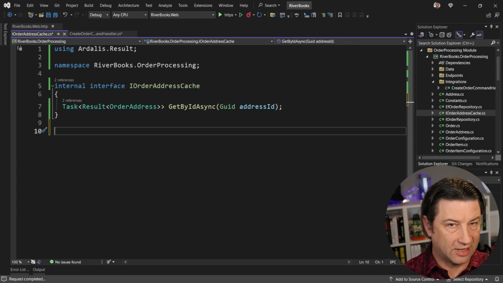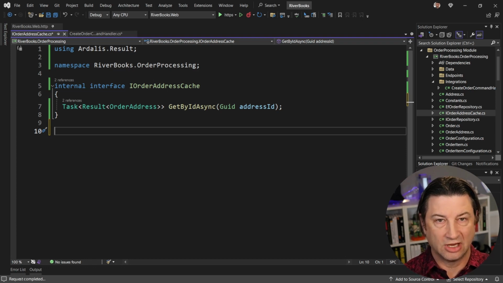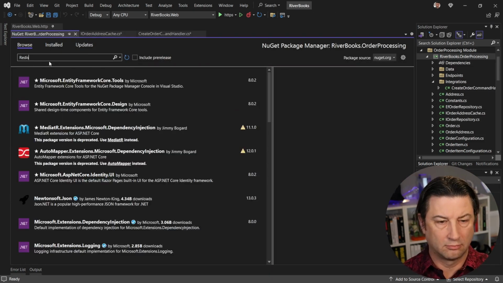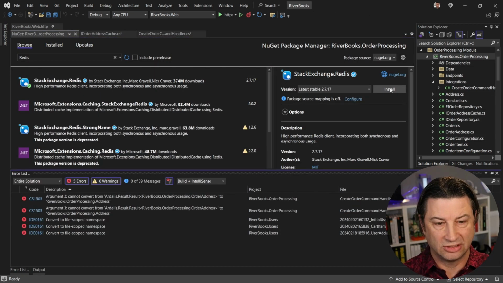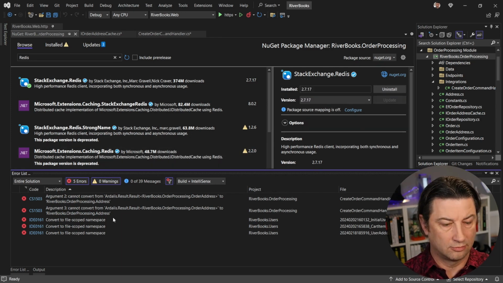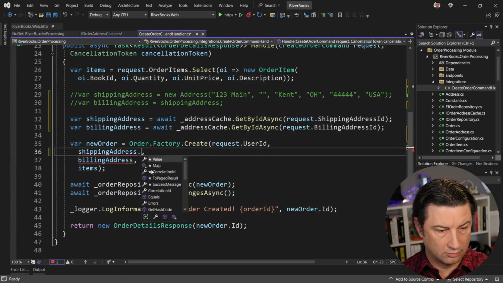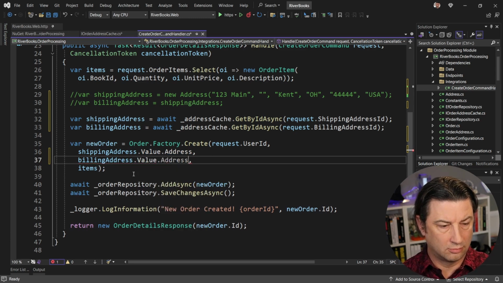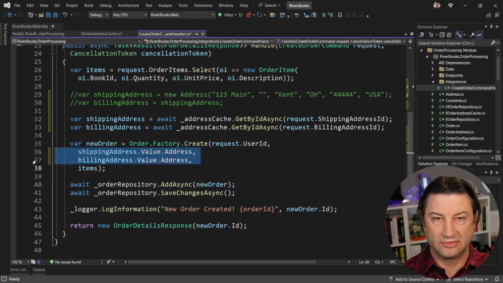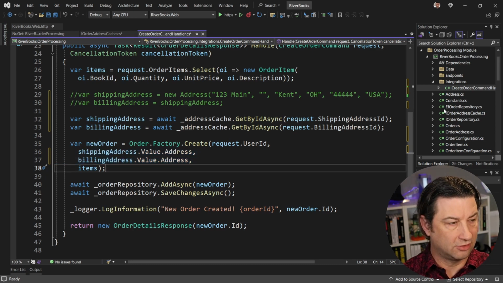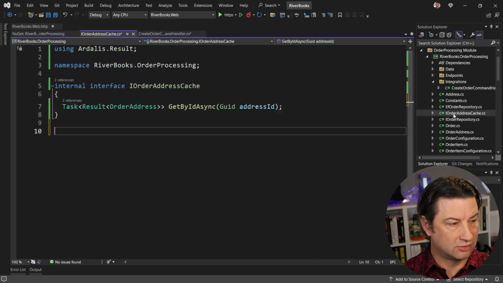Now we're ready to implement the cache. Again, we're going to use Redis, so we're going to need to add a NuGet package to help us access Redis. Once we have that NuGet package, we can implement this in its own class. You want the StackExchange.Redis package. We just need to fix up these things because of the new type that we're using that wraps the address. All right, now we're ready to go create our implementation of the cache. So we'll just add it right here.